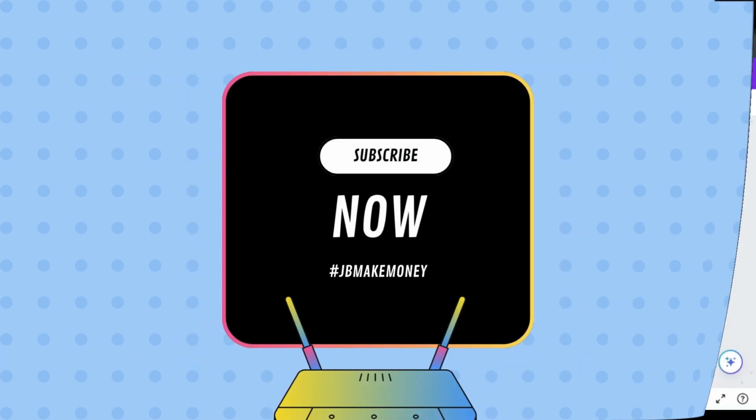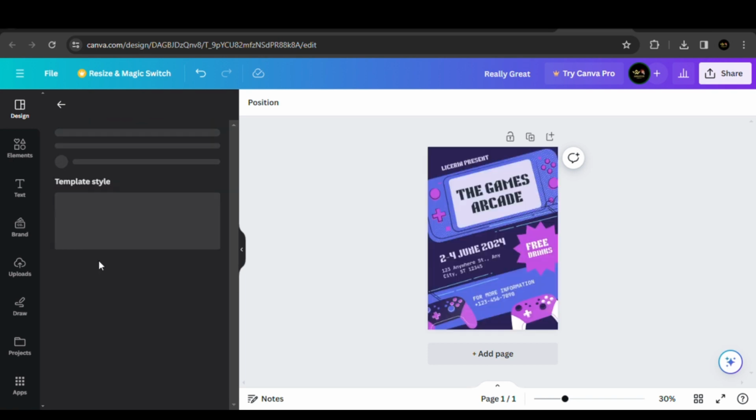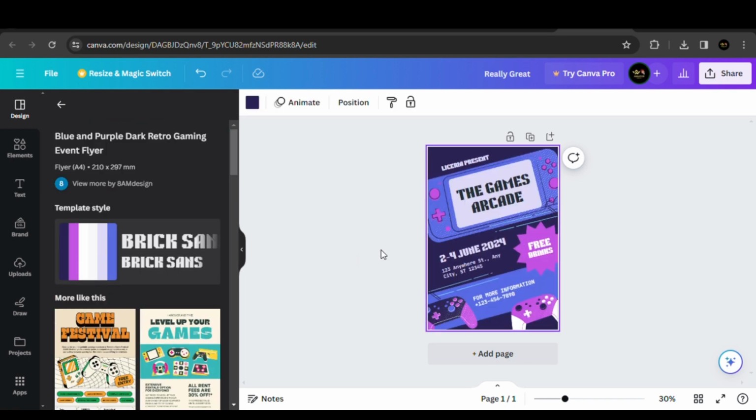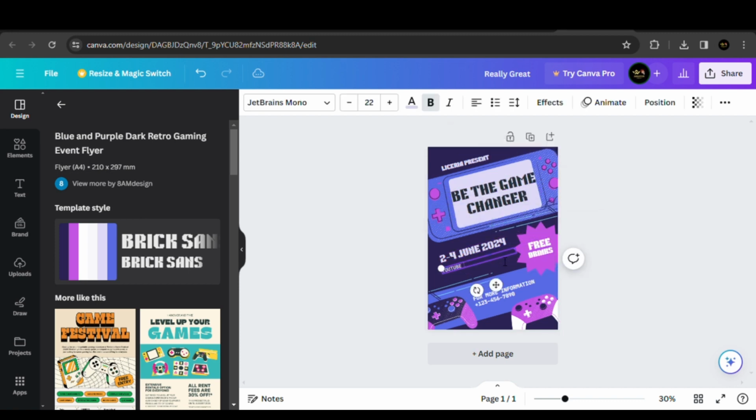So let's speed up. So right now we are going to design a flyer using the template provided. Let's say we are to create a gaming flyer. You pick up a template that best matches your curiosity. So you change the whole style of the text and make sure you play with it very well and get the exact same result you wanted. You see, our flyer is on the go.